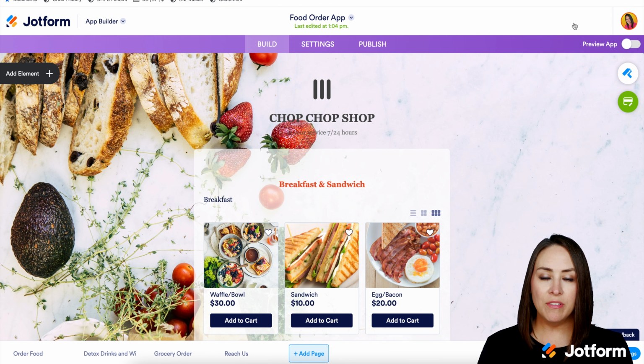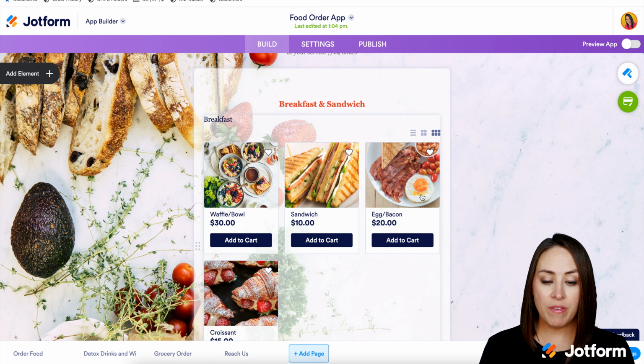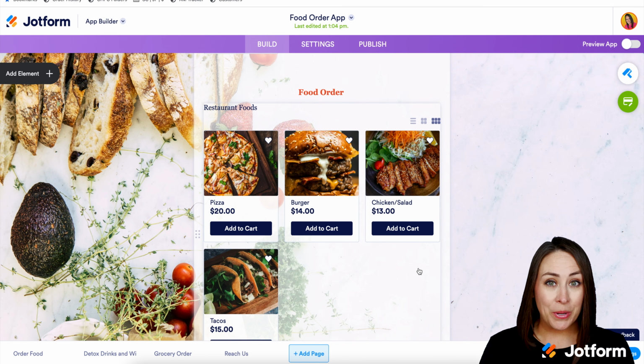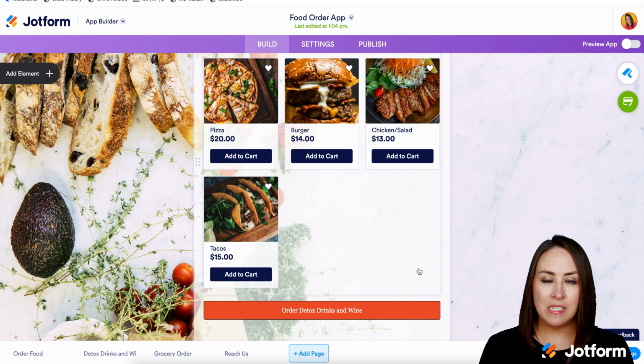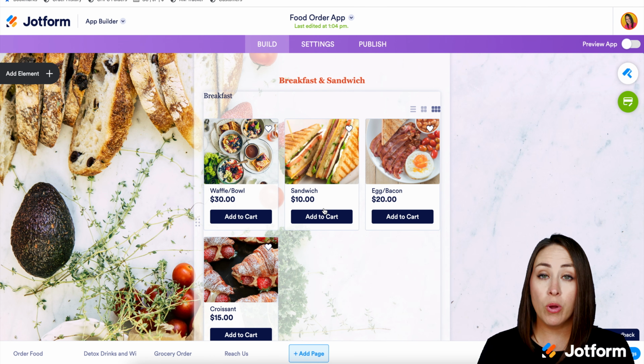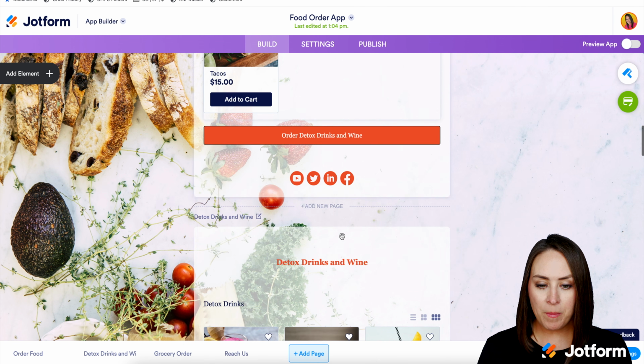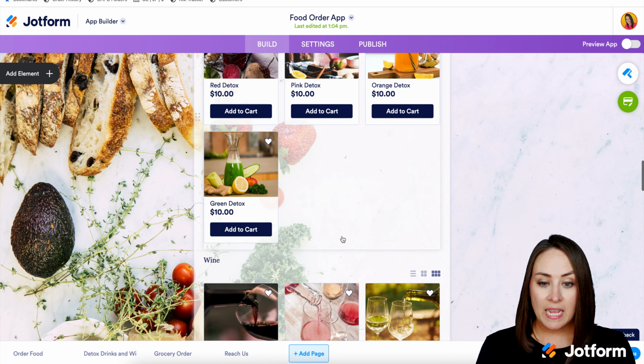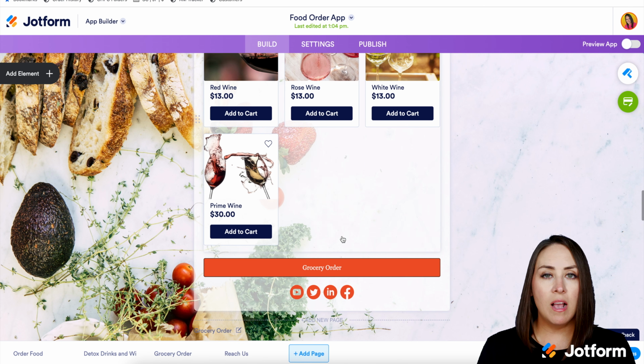So let's give this a scroll and see what we already have to work with. So it looks like we already have a product list. We have 2 product lists, and that's the beauty of this: if you have multiple things that you want to sell and you don't want them all together, you can have 2 different product lists. So it looks like we have restaurant foods and then we have breakfast foods. You can kind of break it up like that. And then we have another one for, looks like, detox drinks, wines, lots of different options.